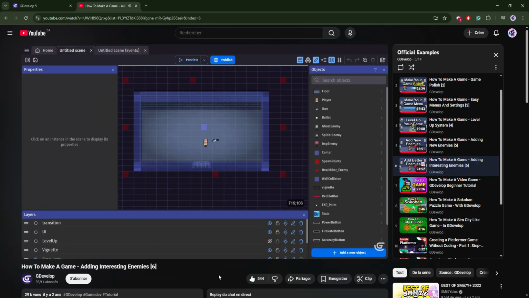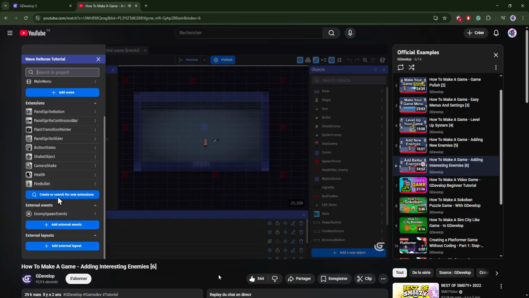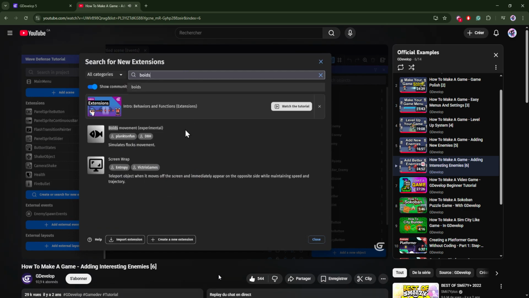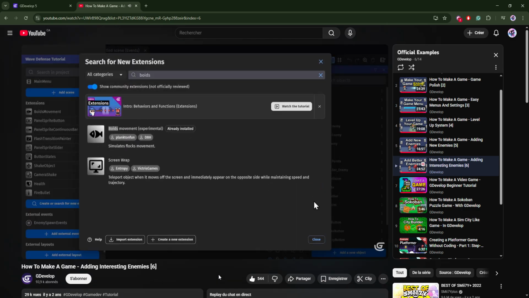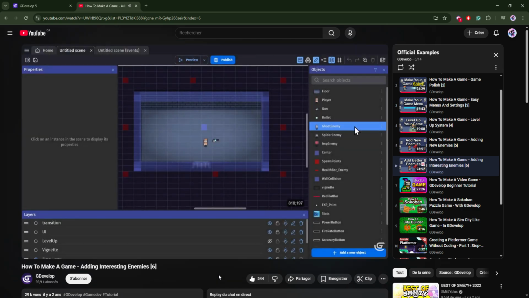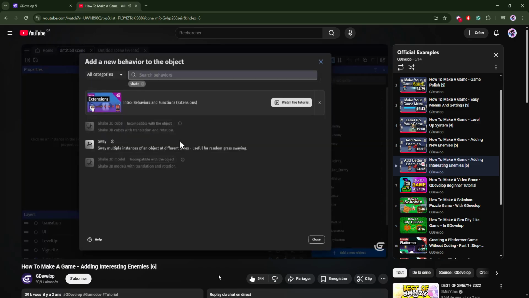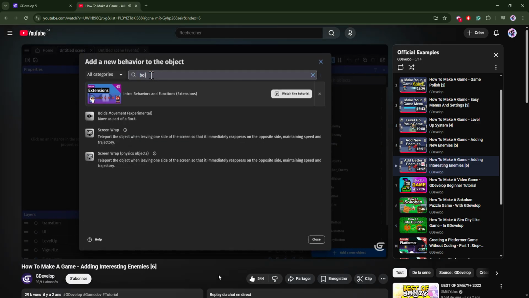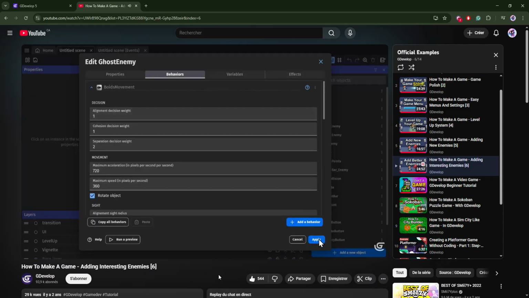So let's jump in. Now the quickest way to give your enemies some movement is to use the Boids extension, which I kind of overuse, but it's really good for giving basic enemies some more interesting movement. So we'll just give that behavior to the ghost enemy. There we go.